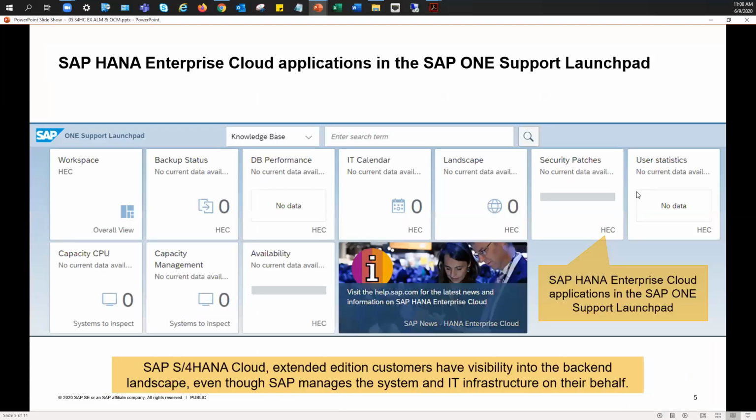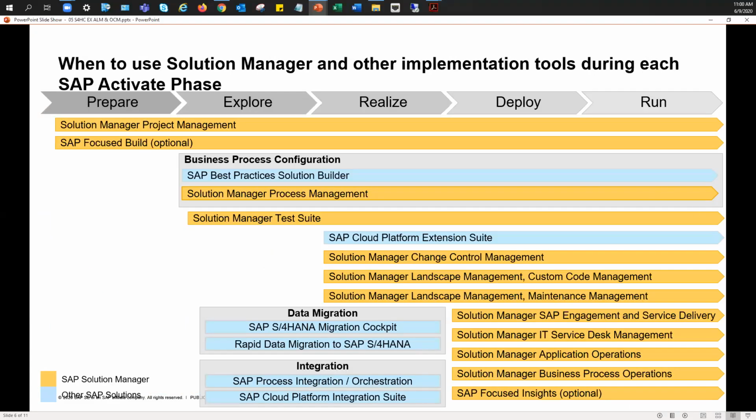And then last, what we'll cover today is just this, and this might be something you want to screenshot and hold on to for the future. So when to use Solution Manager and other implementation tools during the Activate phases, I tried to include a relatively comprehensive list here. Starting in the prepare phase of the implementation, you can use the project management capabilities in Solution Manager, which is the IT project and portfolio management.